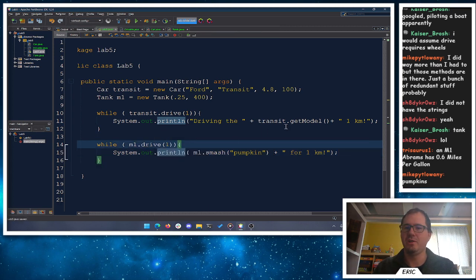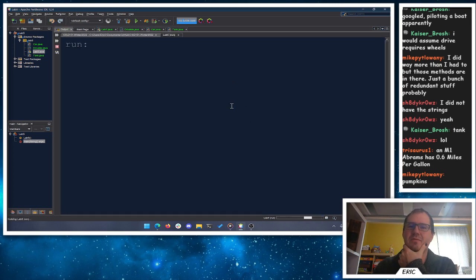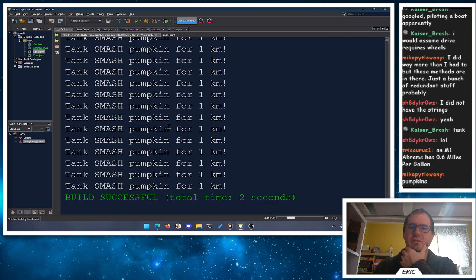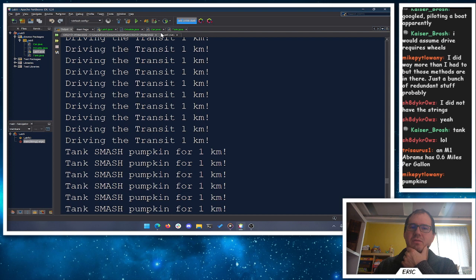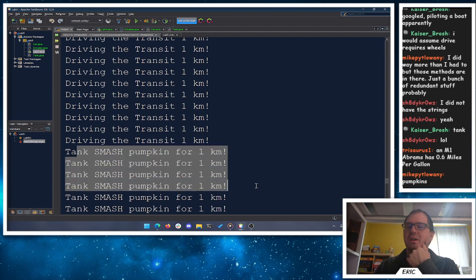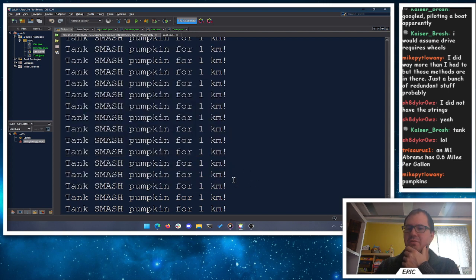So it should give us a big output. So the transit then should go a bunch of kilometers, right? We had 100 liters, we get 4.8, so 480 of those. Well, that's going to be fun. 480. And then the tank then should smash things a bunch. Now we had, what do we say, 400 kilometers, but we took 4 each. So it should be 100 for that.